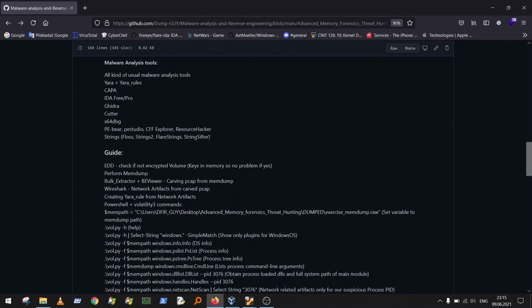StringSifter is another tool from FireEye company, very useful because it has built-in artificial intelligence to automatically process results from, for example, FLARE strings, and it will sort and rank them from the most interesting and potentially most malicious to the less malicious and less interesting, for example, some messy strings. So a very useful tool.